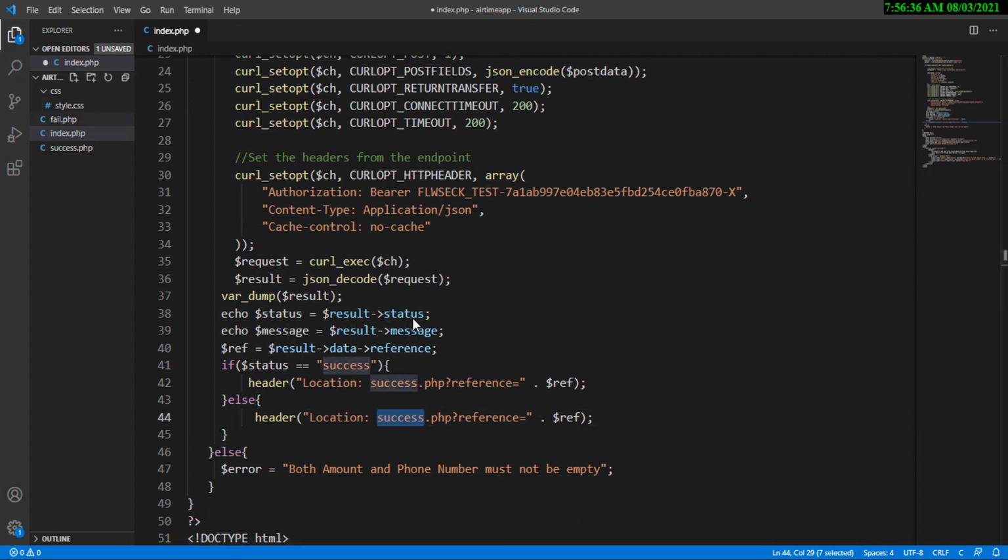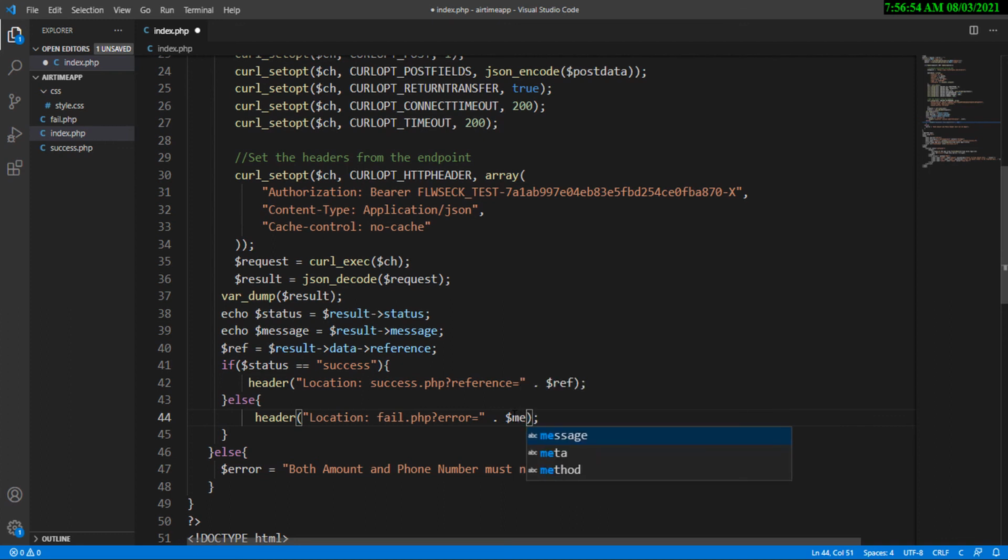So this is going to be fail.php, and then the reference right now. So instead of reference right here, let's pass in error right there, and then we can go ahead and pass in the message so that it will tell us what is really wrong. So this is going to be the message variable right there, talking about this message. And I'm going to take away all this echo right now. I think I don't need that anymore.